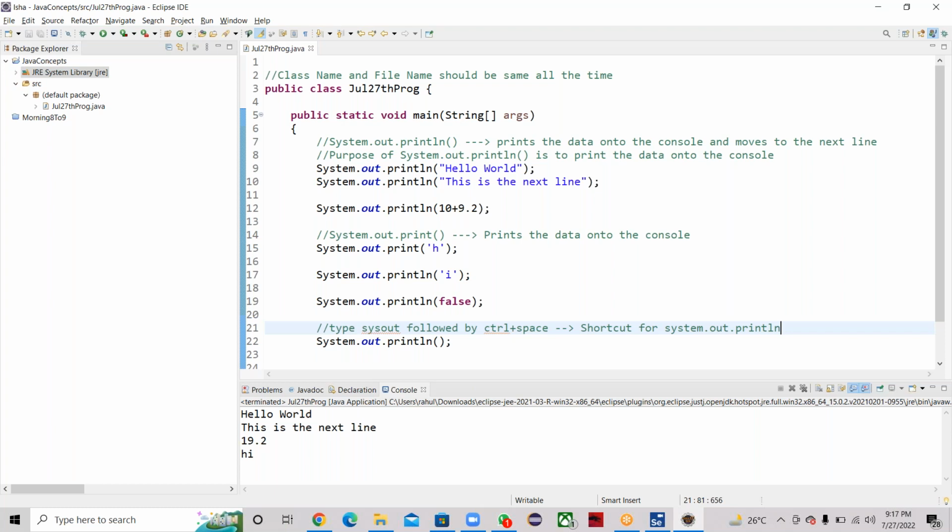Go ahead. It's hello world. This is the next line, 19.2. Hi, and again the next line, false. And what about the line number 22? There is nothing there. Nothing will return, I think.